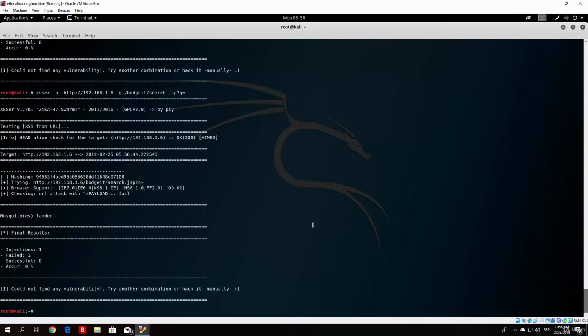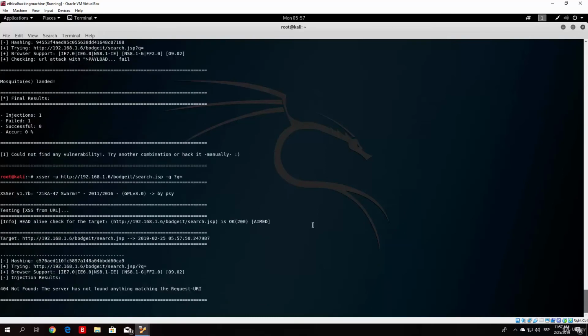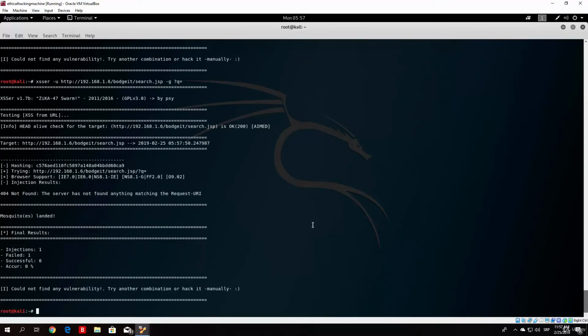Let me just check one more thing. Well, I can't seem to figure out why this doesn't work. Let me just try this once again. And it says 404 not found. Now, why is it not found? I have no idea. Could be a problem with my connection at the moment, but it says right here that it is okay. Then why is it not found? The server has not found anything matching the request.